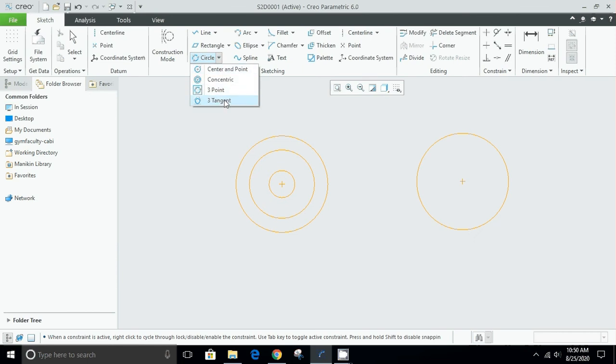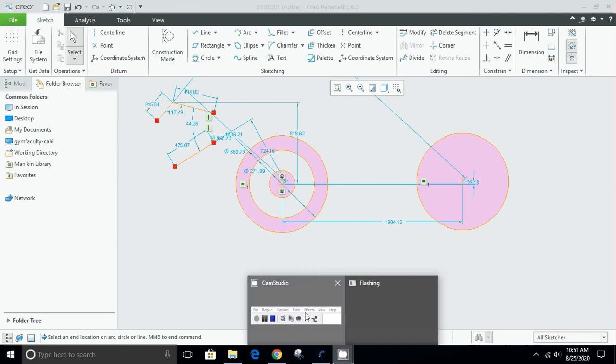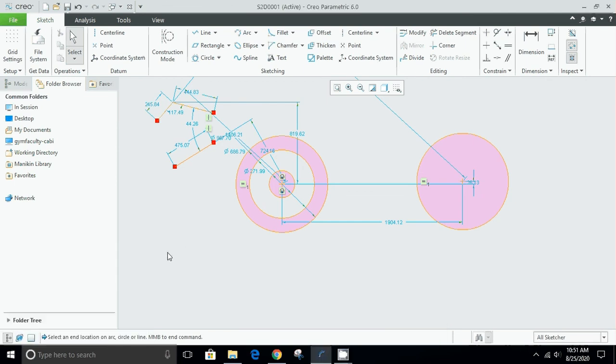And 3 tangent circle. In order to draw this type of circle, there have to be 3 tangents. For example, if I draw 3 lines which will act as tangents, and this line, and now if I draw this 3 tangent circle, I have to select this. So how to draw a 3 tangent circle?